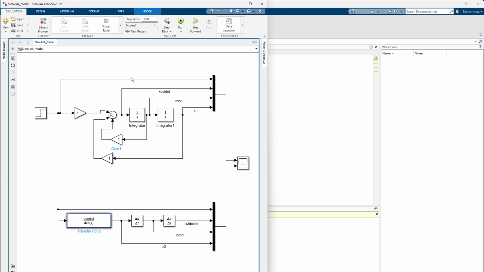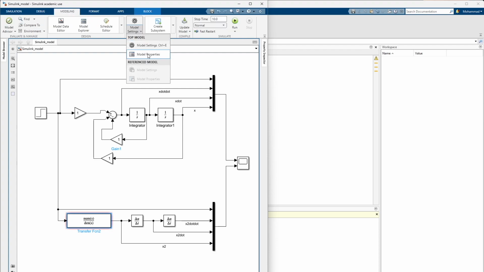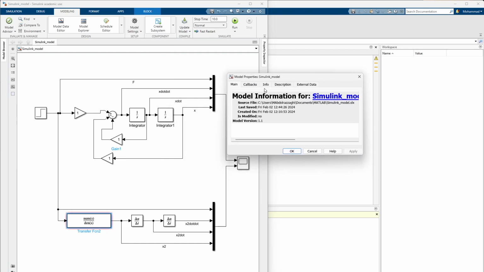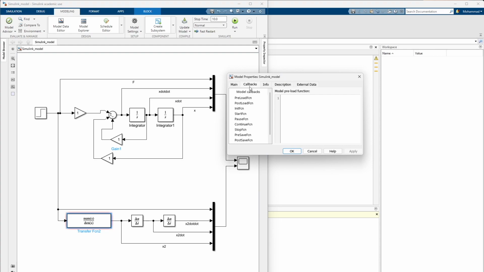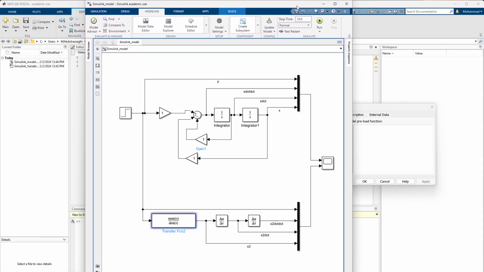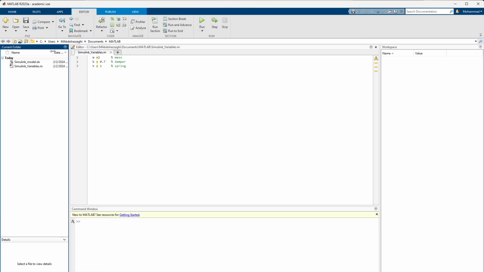In order to do that, we need to go to Modeling at the top row, and then there is Model Settings. We'll open that, and then there is Model Properties. When we hit this, there is an icon for callbacks, and over here we need to enter the name of the .m file in this callback. That .m file can be found here as well, as you can see here.